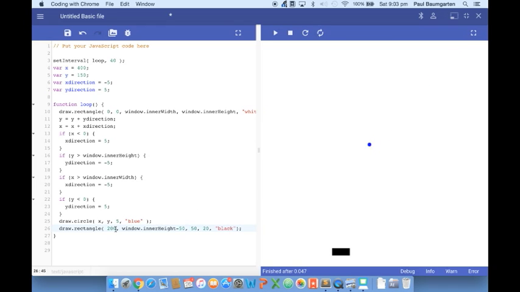Now I want the X position of my rectangle to change according to where my mouse is. I'm going to use my mouse to move my paddle around the screen to catch the ball. So how do I know where the mouse is? To find out where our mouse is, we're going to create another function, which we will get JavaScript to automatically execute whenever the mouse moves. So let's just call it mouseMove.